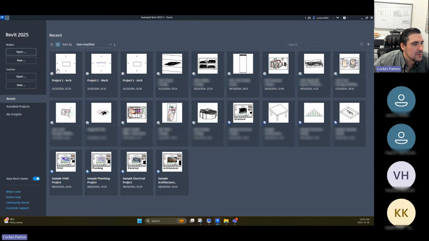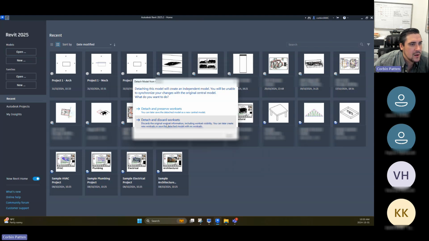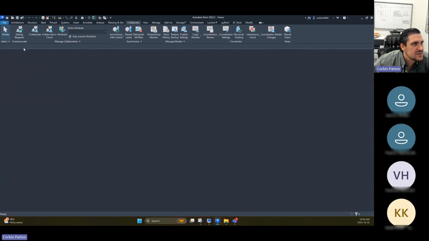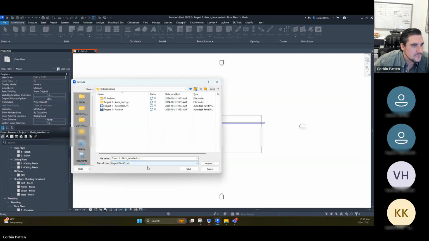Actually, let's go to file open. File open, archive. Let's click our mechanical model. Let's detach it. Let's click open. Let's discard Worksets for now. And let's click save. So now our mechanical model can be out here.